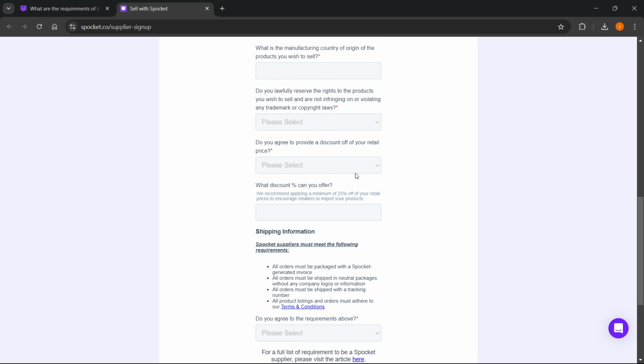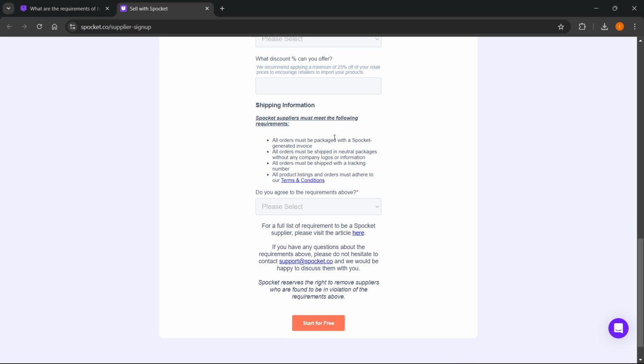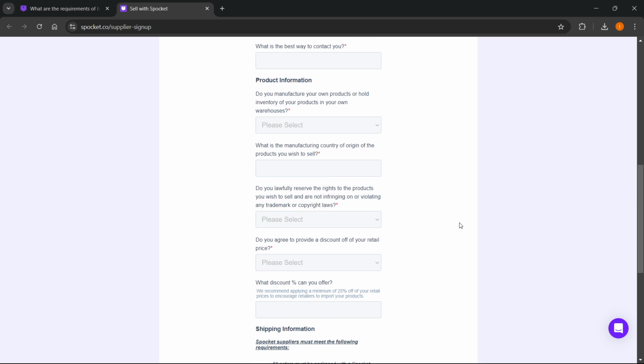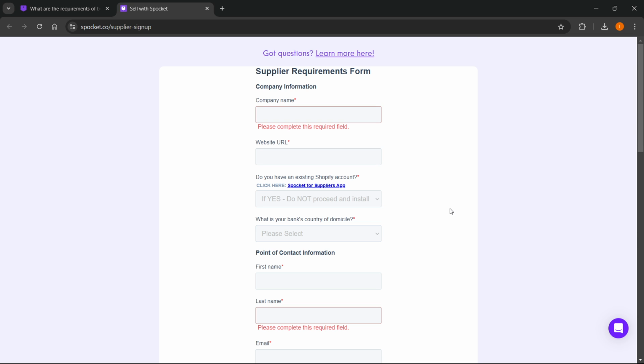So just put in your info, and then for the shipping information, you will have to kind of read this out and then see if you meet the requirements. And then terms and conditions, you have to read through these as well, and then you will have to click if you agree to the requirements above, and then once you're done, you have to click start for free. Now if you have any questions, it says over here you can directly email their support center and they will help you out. Now that's pretty much it. When you click start for free, you will successfully become a Spocket supplier, and that's pretty much it.